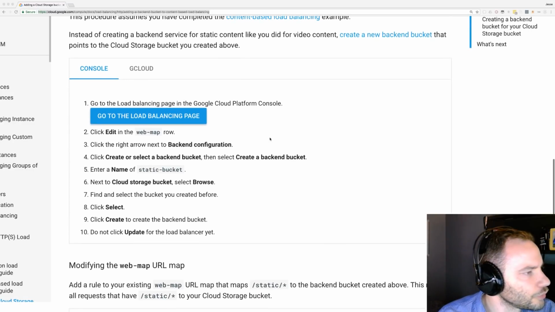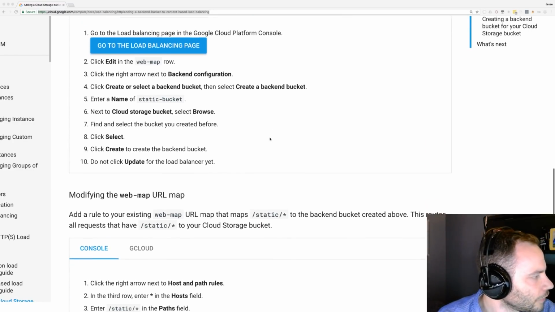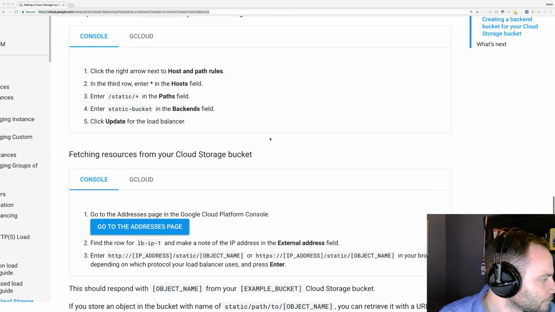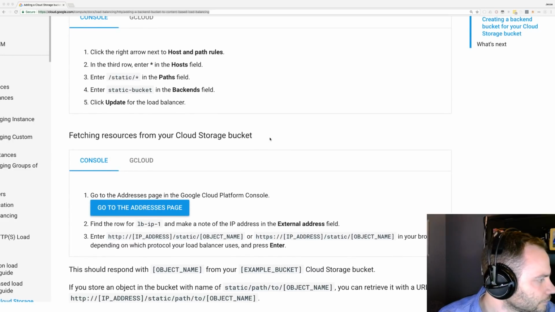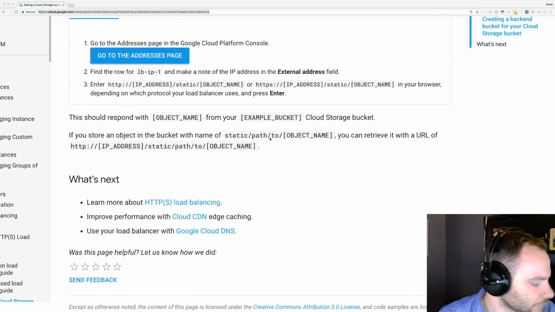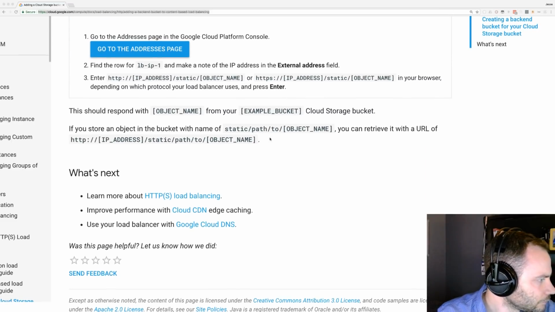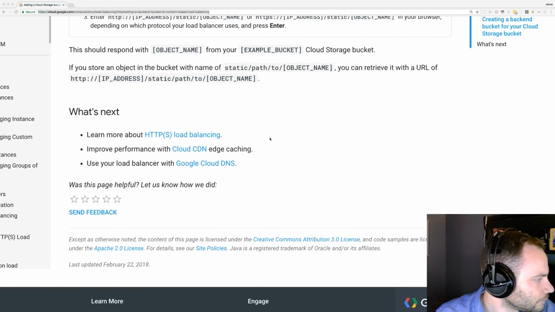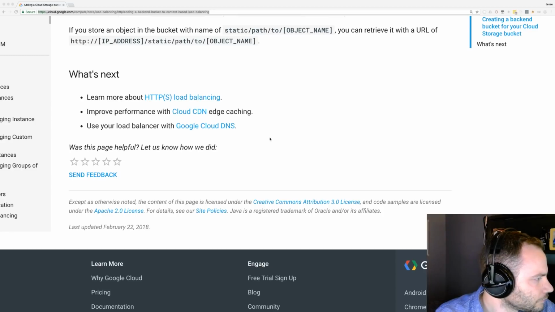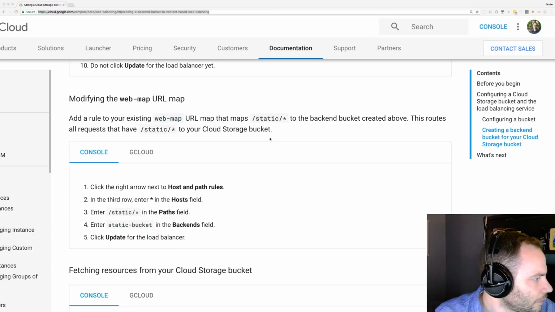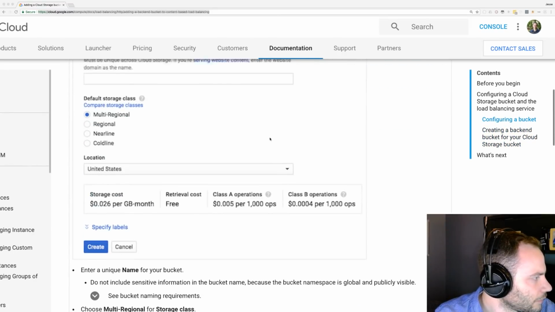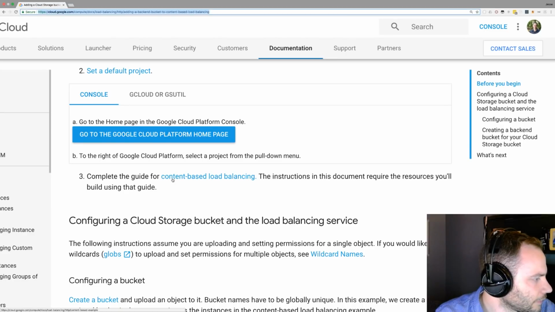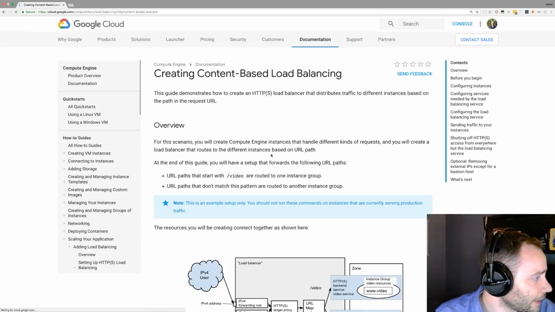Okay, cool. So it looks like you'd create a second bucket to do the load balancing from. Looks like there was one other thing. Content based. Complete the guide for content based load balancing. Let's check out that guide as well.